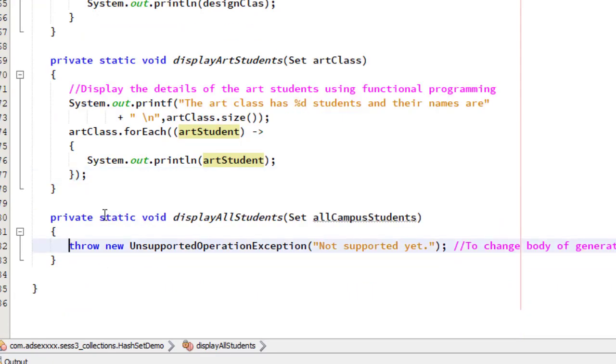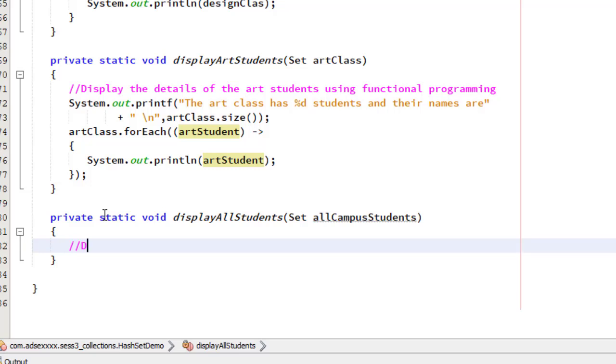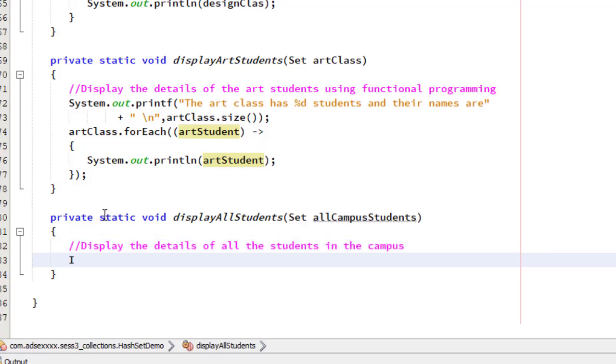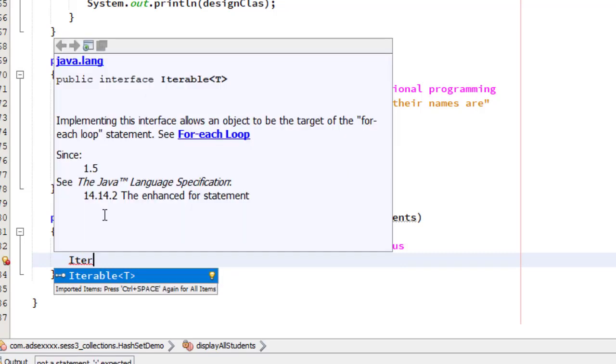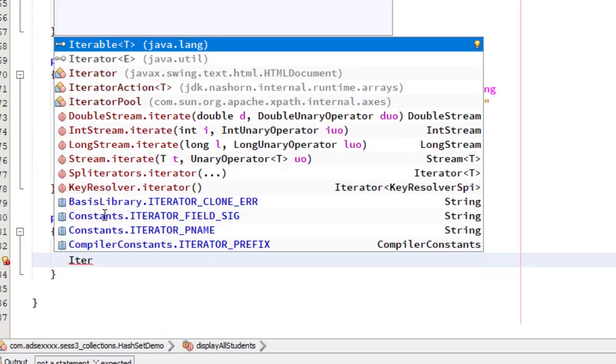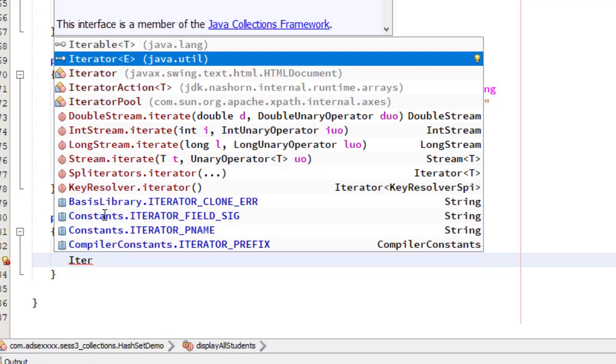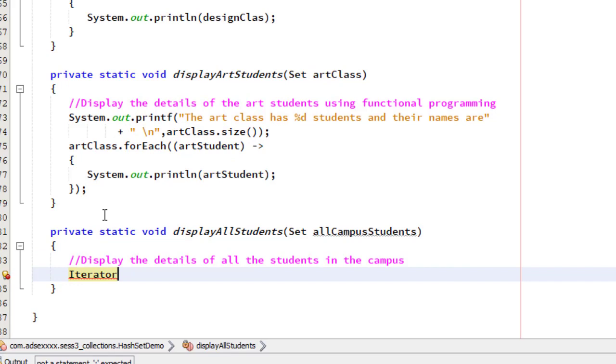This one will use an iterator, and I highlight and overwrite. So this is going to display the details of all the students in the campus. We come here, we declare an iterator. You remember what we did from the last lesson. It's not giving us what we want. We press Control space bar again. I want the iterator. Click on the iterator.